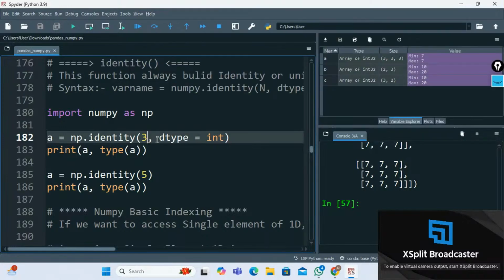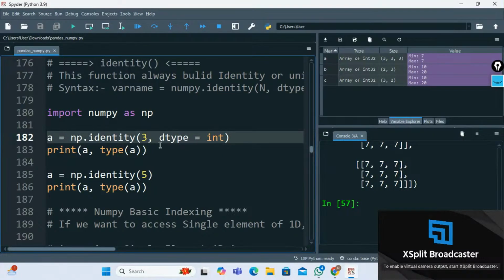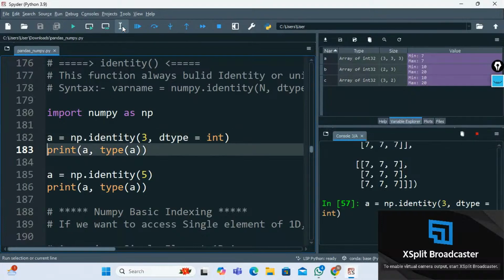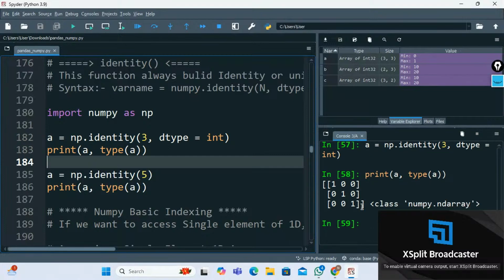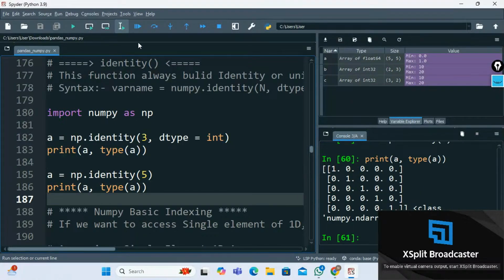Okay, so when I keep it as 3, it is going to create a 3 rows and 3 columns array where the diagonal elements will be 1 and non-diagonal elements will be 0. In the same way, can we also create with 5 rows and 5 columns? Yes. Since I am not specifying the dtype, it will by default take float. The diagonal elements will be 1 and the non-diagonal elements will be 0. This is an ND array.